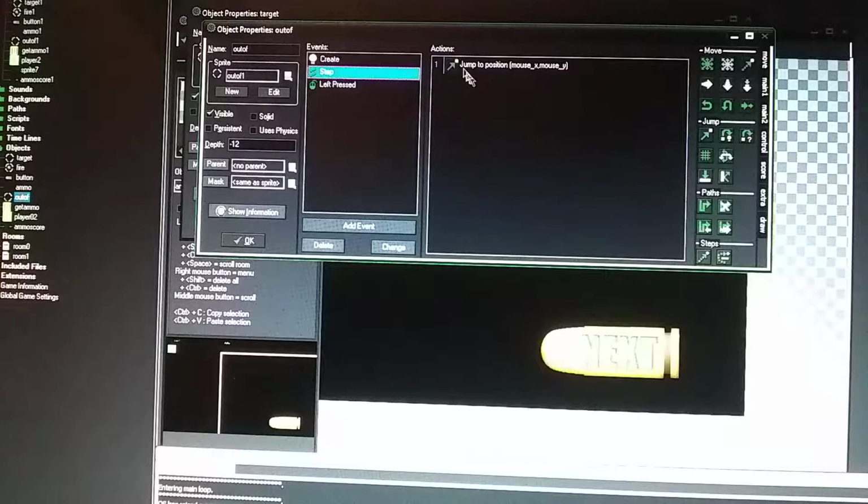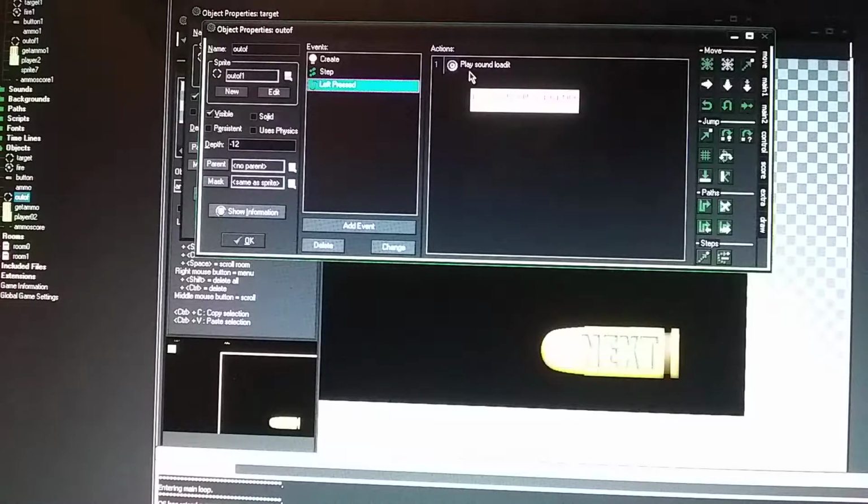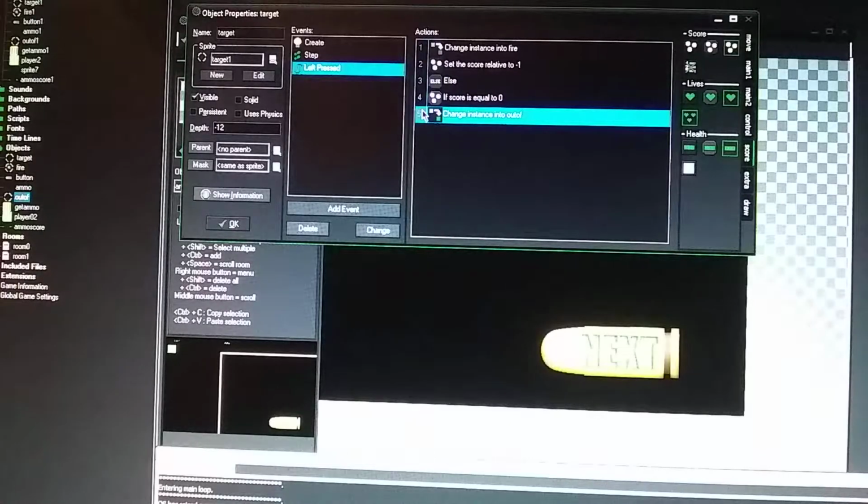Same way with the step, same information. And then the left pressed, it's going to state that when you're out of ammo, it's going to make a clicking noise where you can't shoot anymore, and it's going to be completely out until you get more ammo. And have that depth at -12 as I do on the target and the target fire. All right, so that's for basically the ammo.